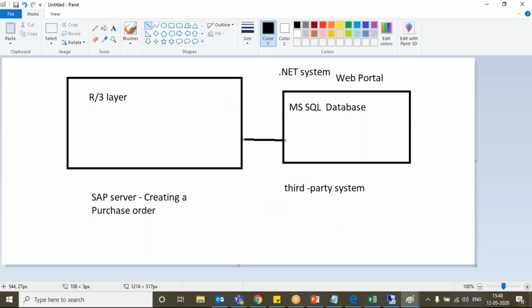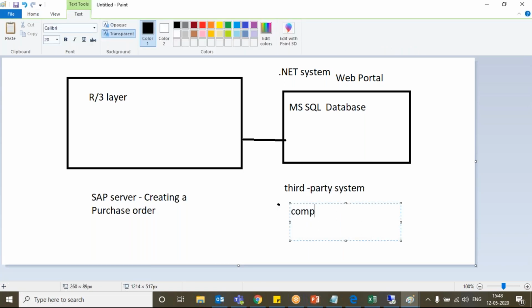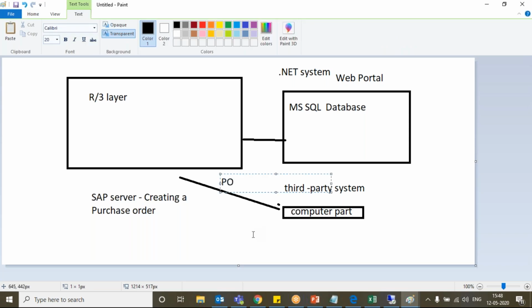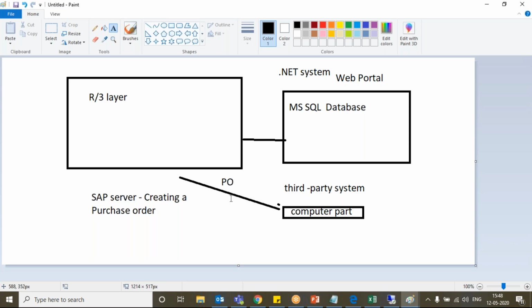Let's say this vendor is providing some computer parts to the company. When they provide these computer parts, a purchase order gets created for that particular supply. Now they want the purchase orders that have been created to be displayed in their system.